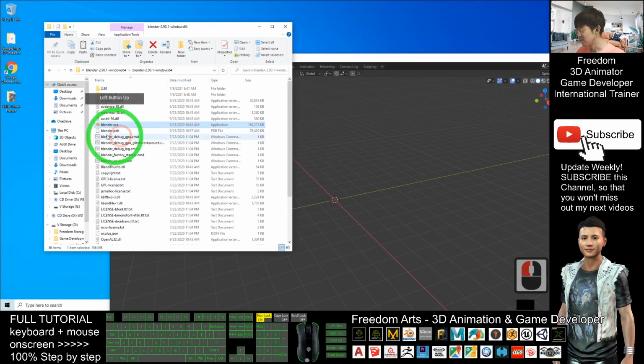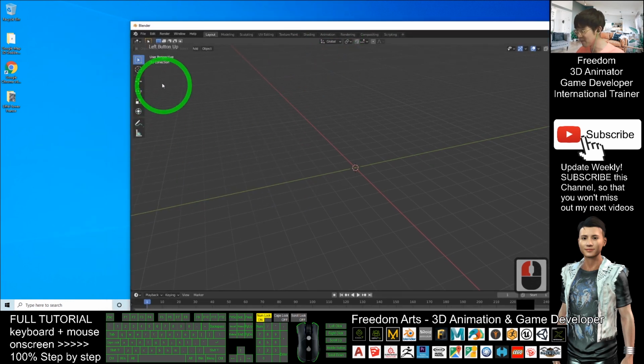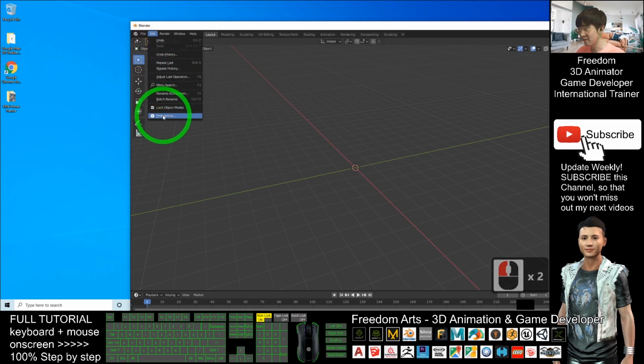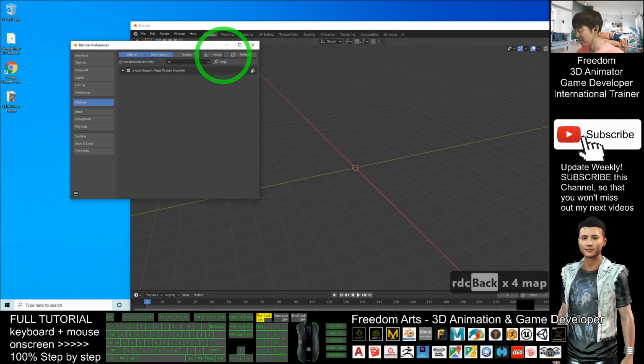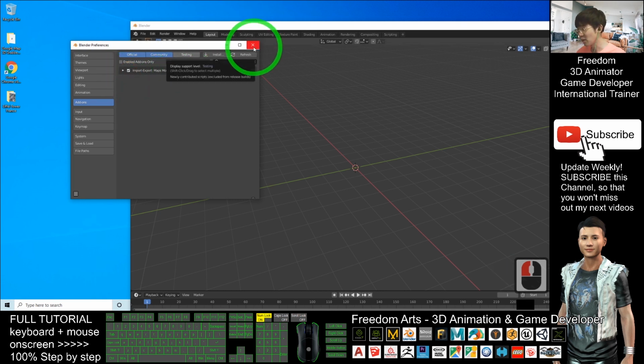Okay, now the Blender directory, I can close it first. Now I already opened this Blender. Click Edit, click Preferences, and then click Add-on. Search RDC. Search Map. Once you search Map, you should be able to see this: Import-Export: Map Models Importer. Make sure you tick it. Once you tick it, you can close.